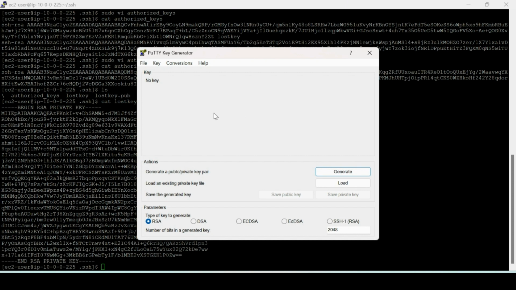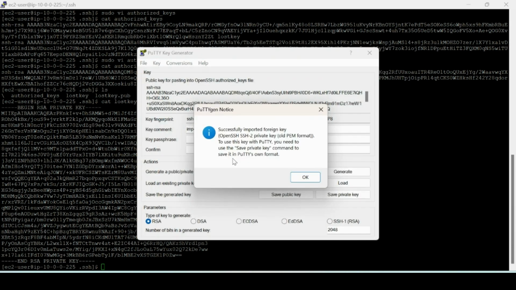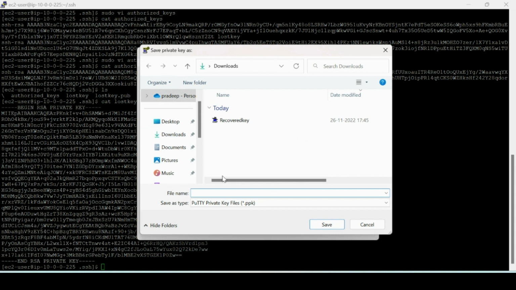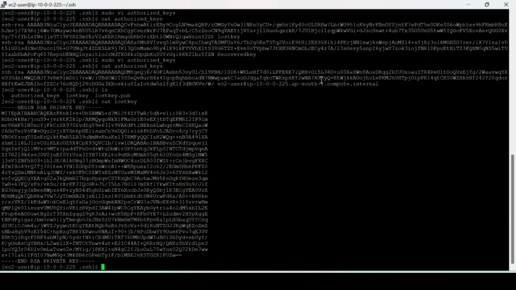Since I saved it, now what I'll do, if you can provide the PEM key if somebody wants, but if somebody wants PPK, you can come here in PuttyGen. You can load that PEM key which we recently created, successfully imported, save private key. You know how to do it, right? I just showed you how to do it. So this is lost key with the PPK file name and it's saved.